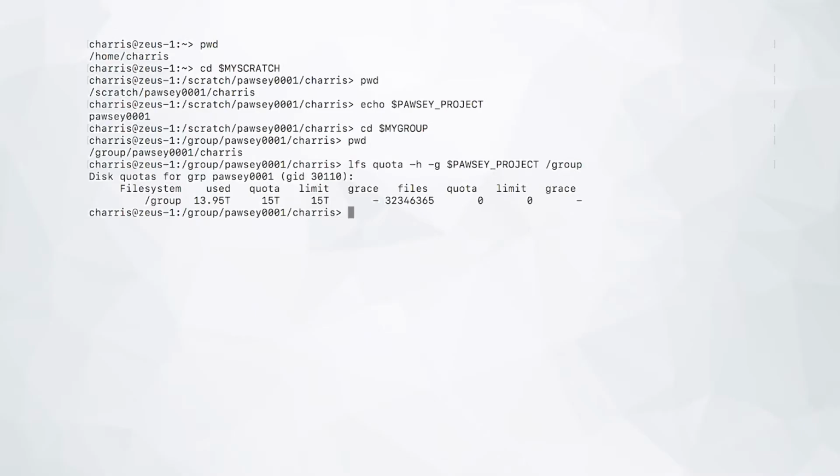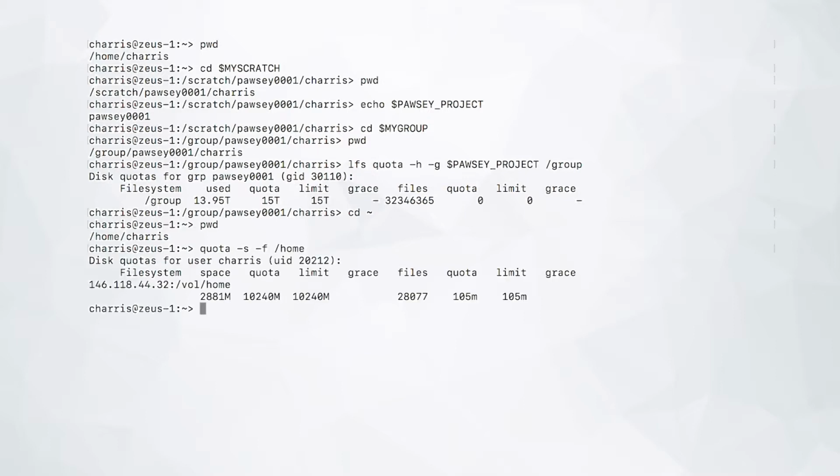Change into your home directory with the change directory cd and the tilde symbol. Using present working directory pwd, we can see where the home directory is. The quota for your home directory can be displayed with quota -s -f /home. Here we can see I've used 2.8 gigabytes of my 10 gigabyte quota.